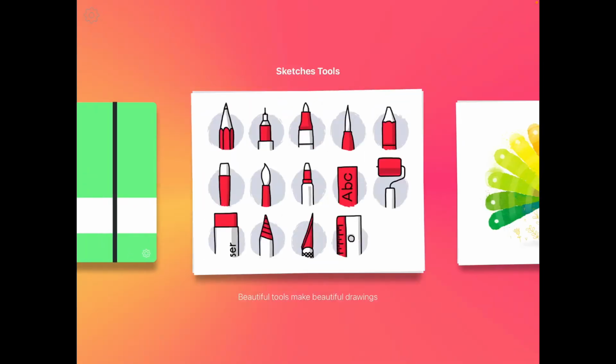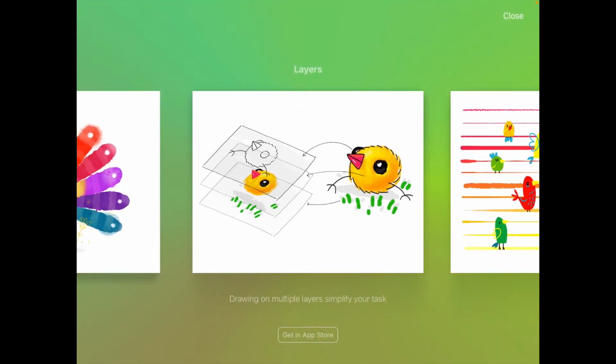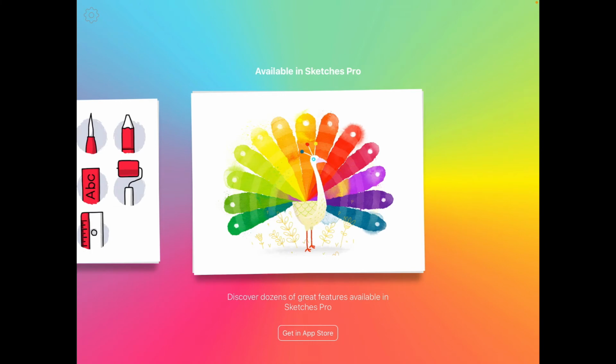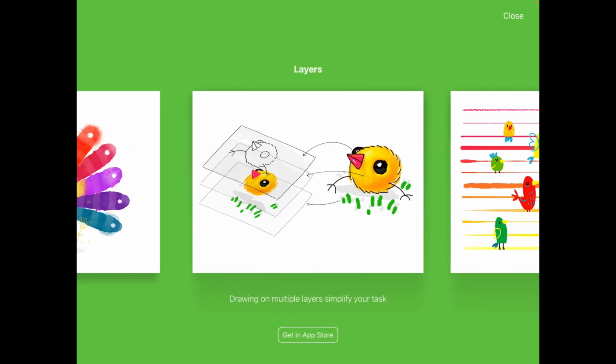That's basically what this is. And then there's the last one. It says available in Sketches Pro. It's like the second Sketches School app, so it's Sketches School Pro. It costs money to get, that's why I don't have it. You can get it in the App Store. These are the new features. You can always go to the App Store and get the new one.